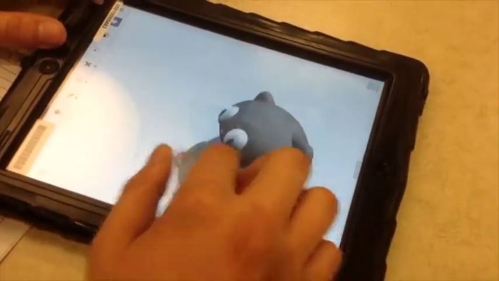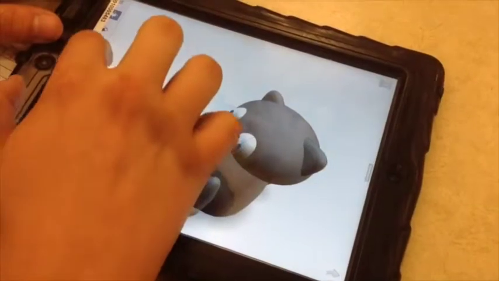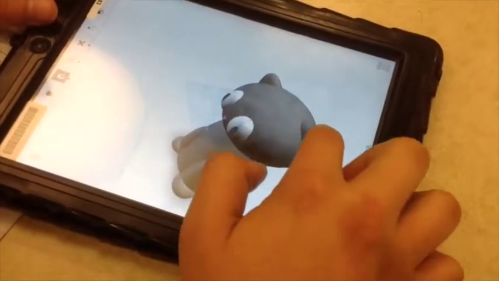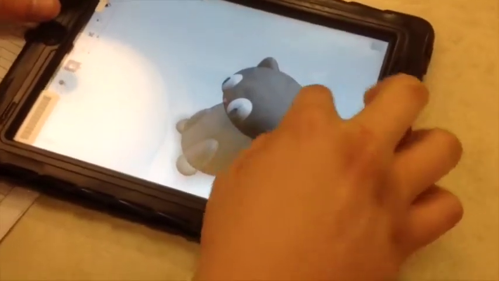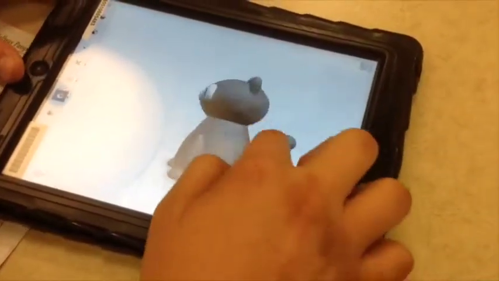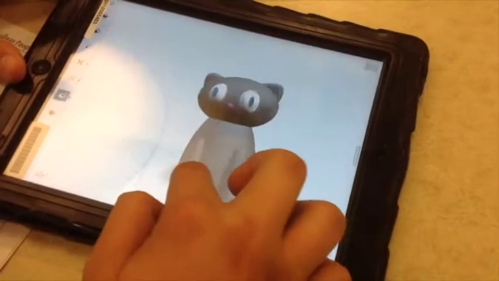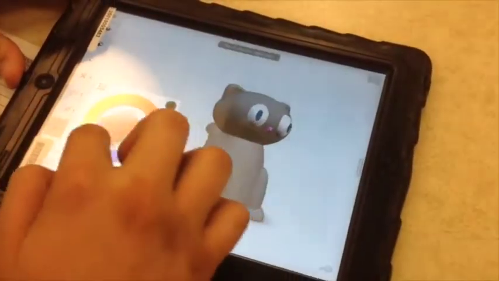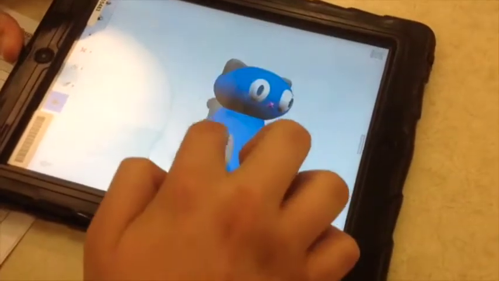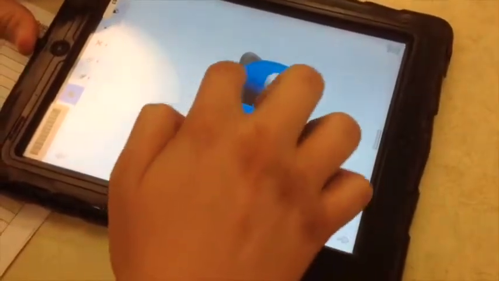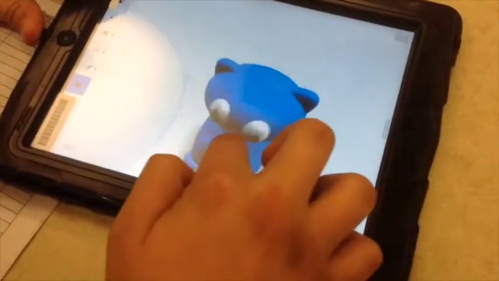For the ears, I just used the rounding tool here. Let's see if I can... You just move it up and down and it'll round it to different degrees to make kind of half circles. And then we have our color bucket. So if I wanted to change this cat to a blue cat, just easy fills.